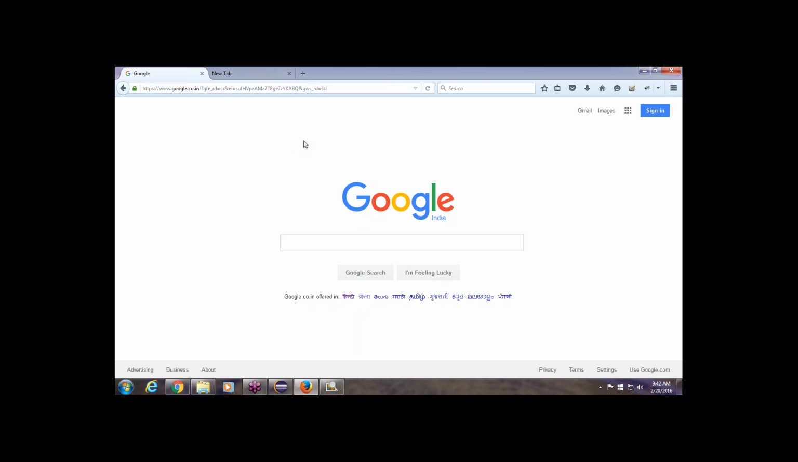Okay, no problem. So this is google.com, the Google page. In the Google page you can see multiple links, like Hindi, Bangla, Tamil, Marathi, Andhra, Gujarati, Punjabi, and there is advertising, business, about, privacy, terms, settings, use google.com. So here you can see some links, but some links will be hidden also. We cannot see all the links on the front page. Sometimes after pressing something, the link will be enabled or disabled.